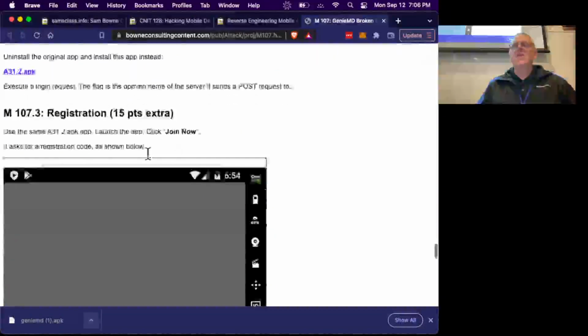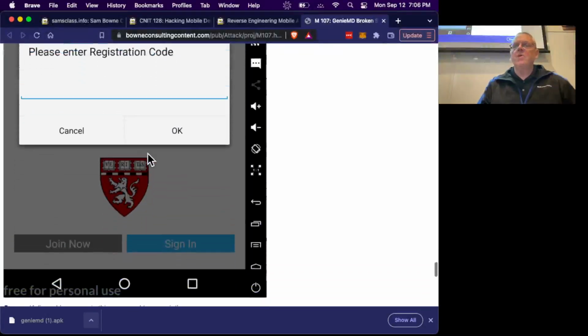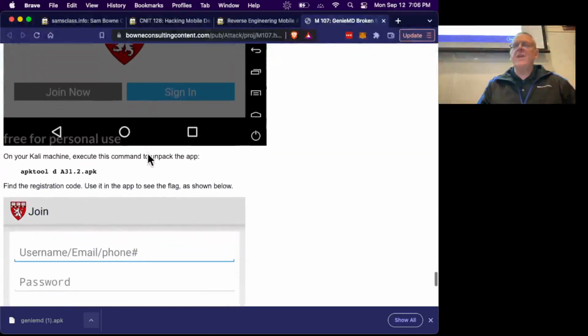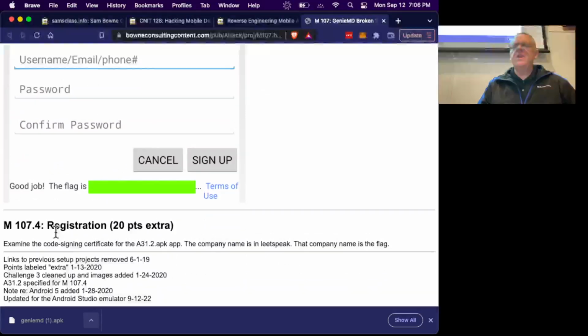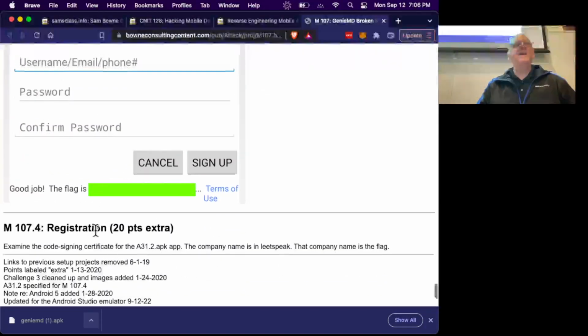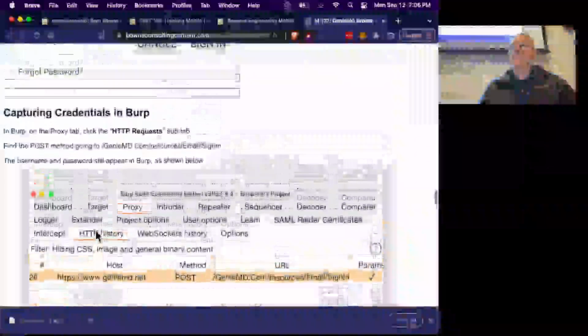Now this registration code, you're going to have to search through the contents of the app. You unpack it with APK tool and look at it on your Kali or Debian machine. So it's just a matter of grepping for the registration code. There's something like that name there. And so I'll demonstrate these later. These are all using unpacking the app on your Linux machine. And we'll talk about that more next time.